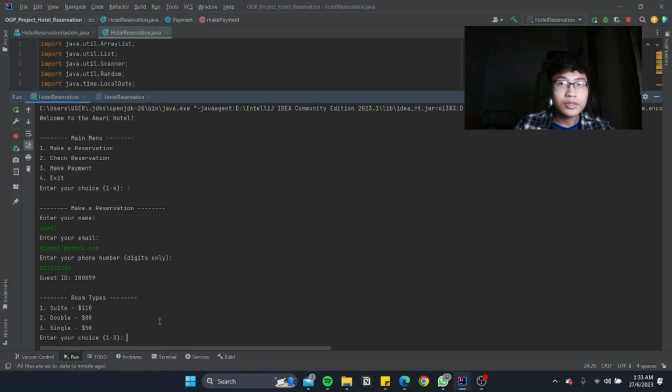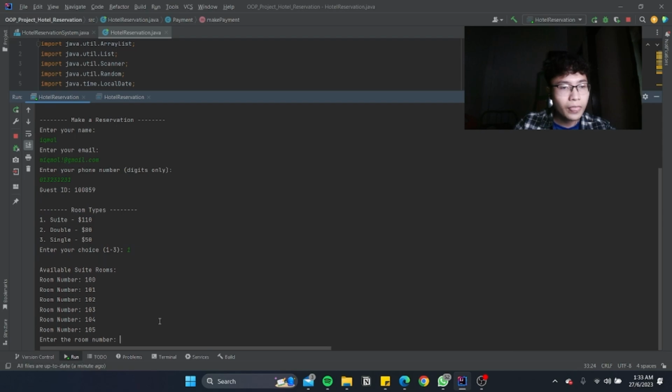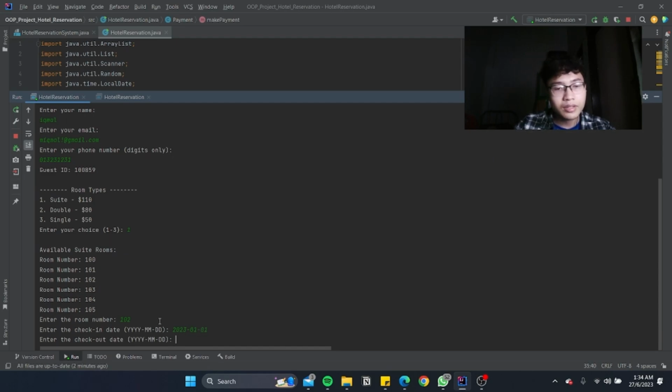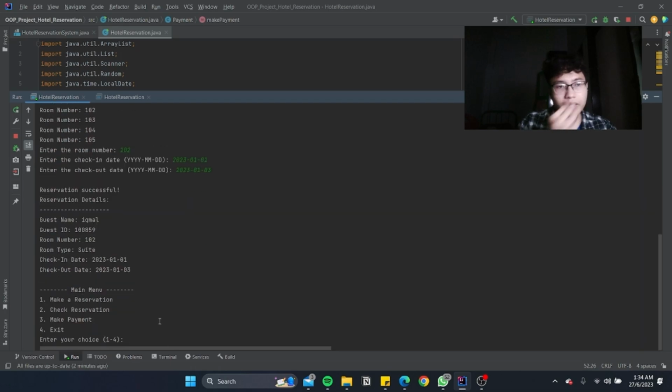Then I need to choose my room type. I want to choose the suite, which costs $110. So I choose the first one, and then it will show me the available suite rooms. I'll choose room number 102, and the date I'll stay is maybe 1 January to 3 January. So it will give the reservation details, and then it will move me to the main page once more, and then I can either choose check reservation or make a payment.